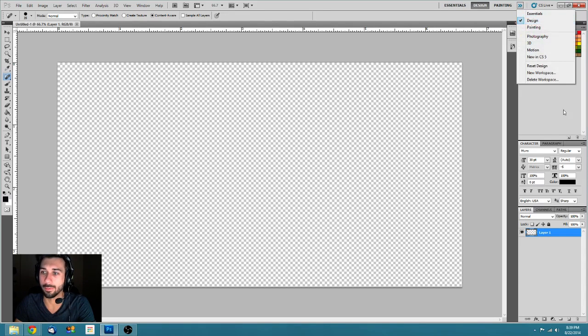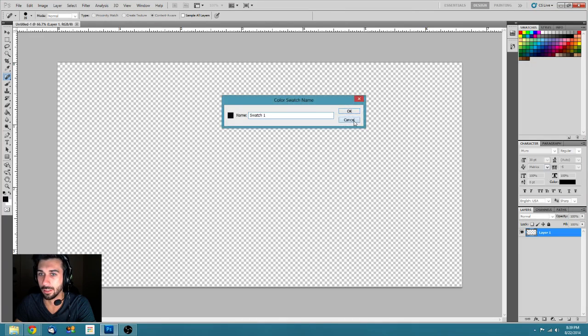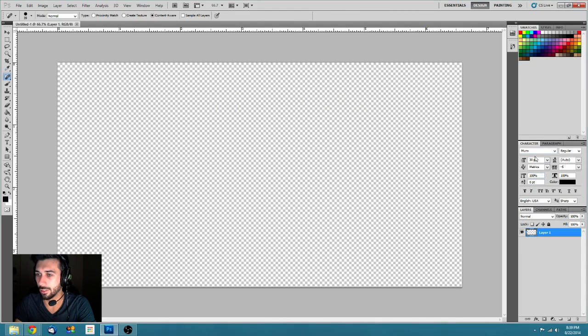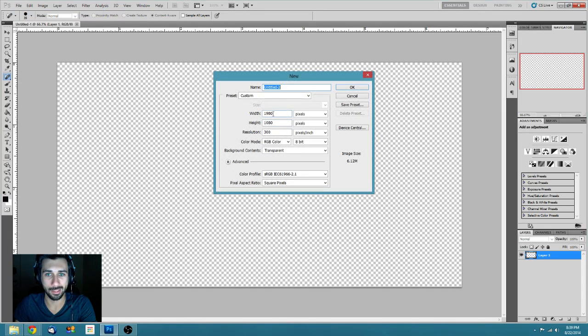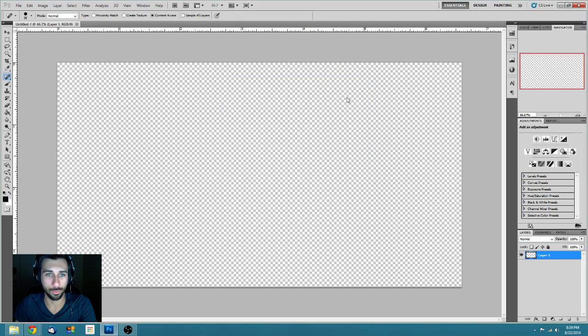If you're designing something, this one's more focused on colors and text because you'll be designing stuff. But I like the Essentials because it's basic. You don't have stuff in the way that you don't need. So we're going to start off with this. I have just a blank window here, transparent. It's a 1980 by 1080. This would be like desktop size. And I'm going to go through some basic tools here.